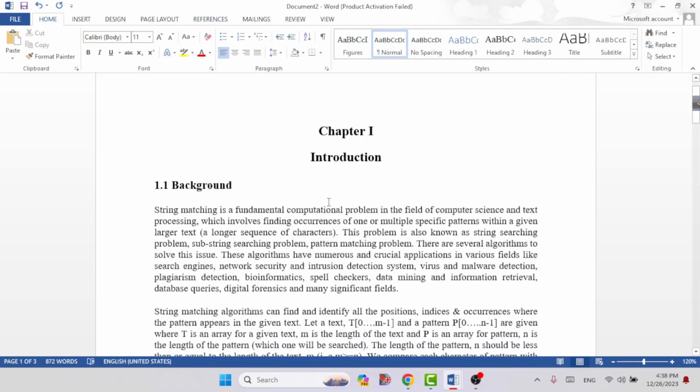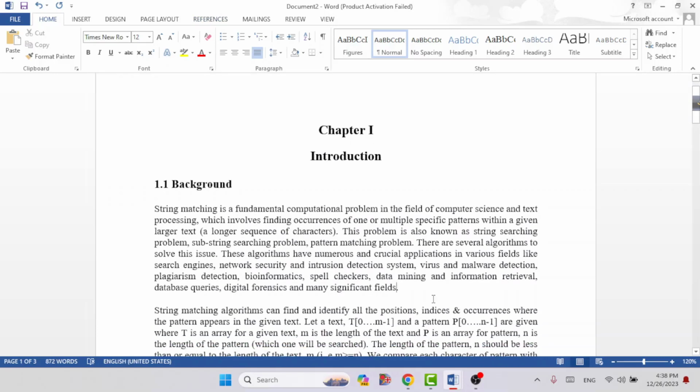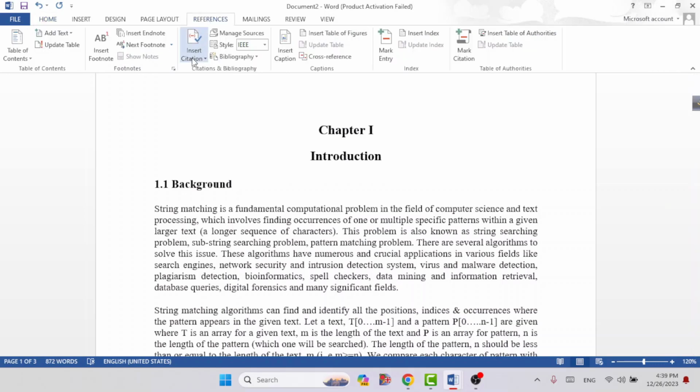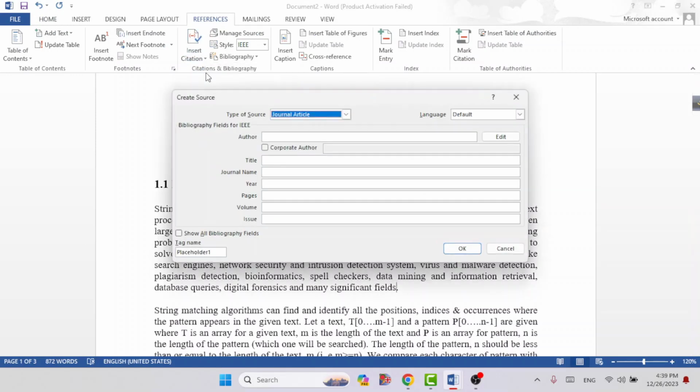To cite any reference, first of all, you have to click at the end of the line before the full stop where you want to add the citation. Suppose I want to add at the end of this line, I will click before the full stop of this line. Then I have to click on references, then click on insert citation, then click on add new source. Here you can see this window.